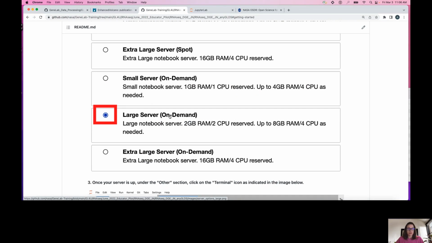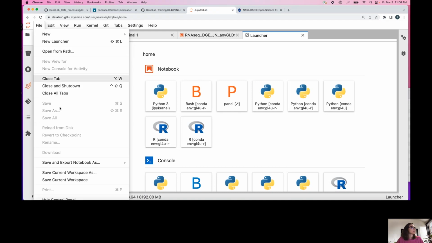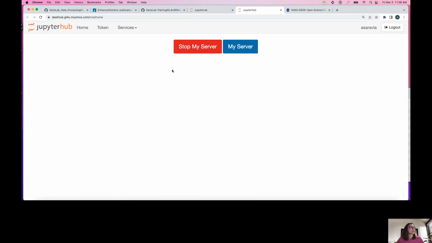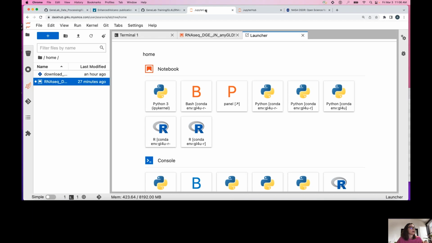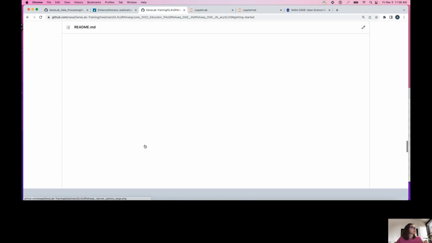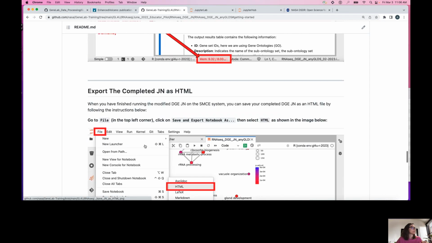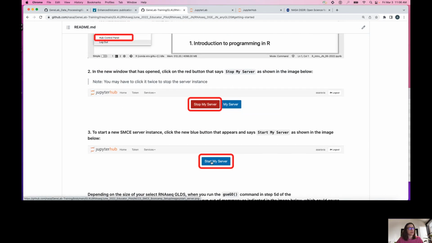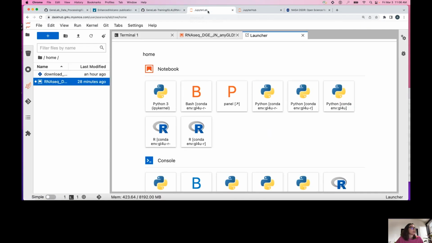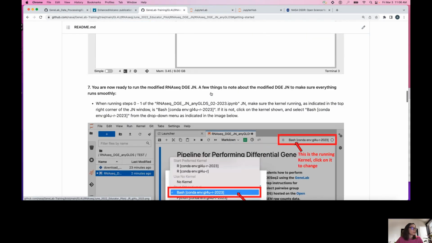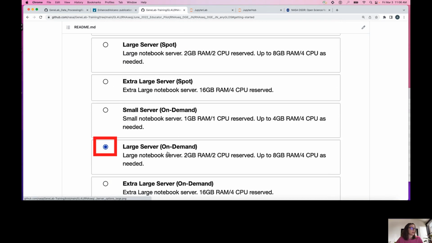I need to log off. I think before the meeting I logged on to the small one. So let me log out. You don't have to log out. You can go to File, Hub Control Panel, and stop your server. After you stop your server, a button will show up that asks you to start your server again, and it'll bring you to that same selection menu. When you start your new server, make sure you're starting the large server on demand.